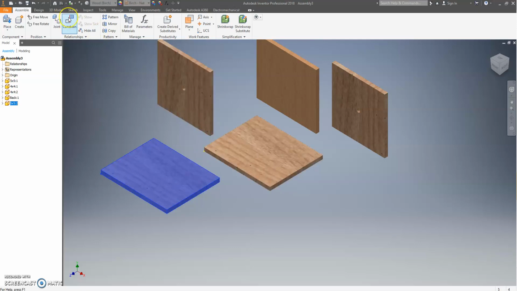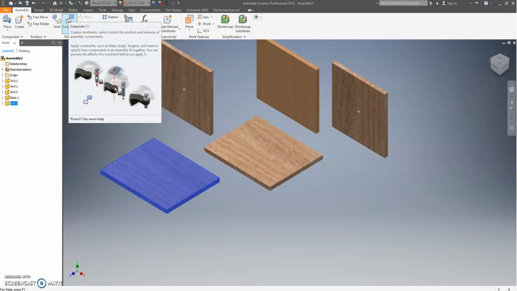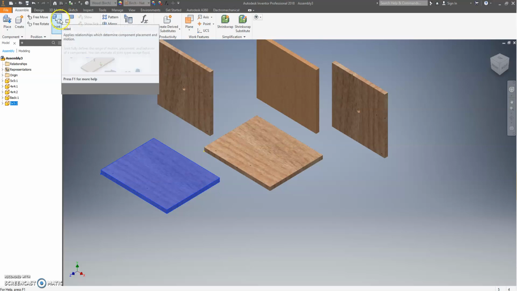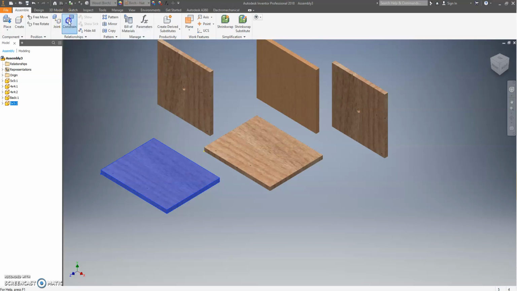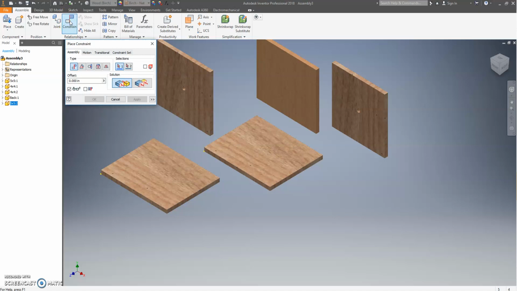So I'm going to come up here to use the constrain command. I know that we think the joint command looks like the right one, but we're going to use constrain for the majority of the work that we do. Within constrain, you can see there's a lot of different options up here. The most common thing we use is the mate command.